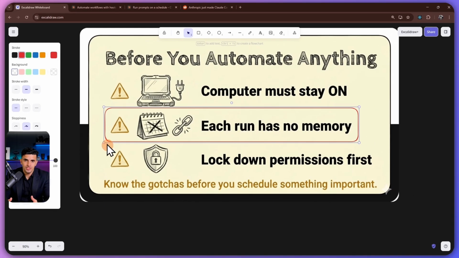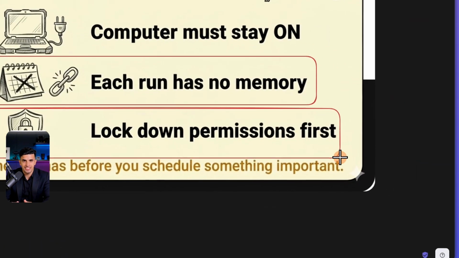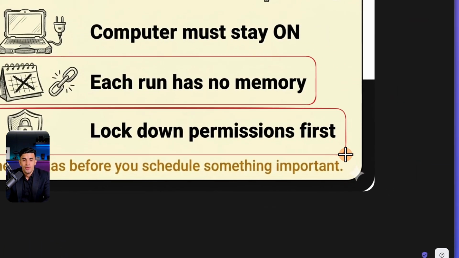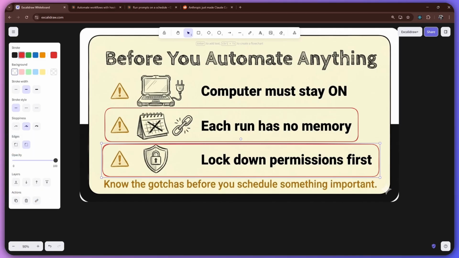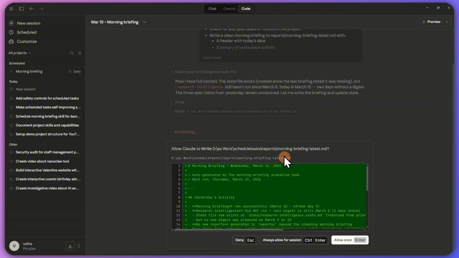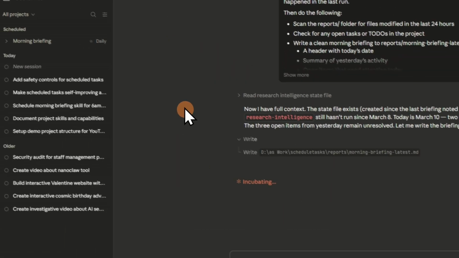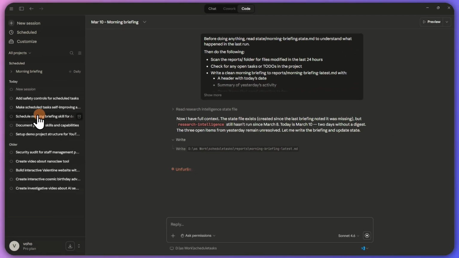Number 3, permissions. Before you automate anything, test it manually first and make sure it can run all the way through without stopping to ask you for permission. If it needs approval mid-run, the automation stalls completely. The fix is simple, open a session and ask it to lock down destructive commands for your project. It will walk you through exactly what to set.